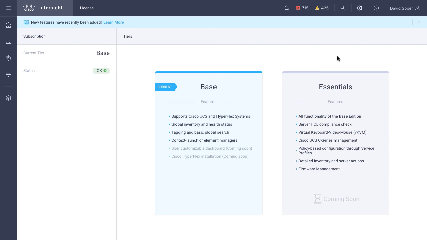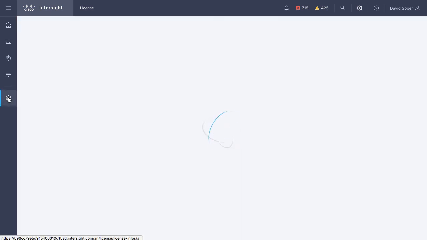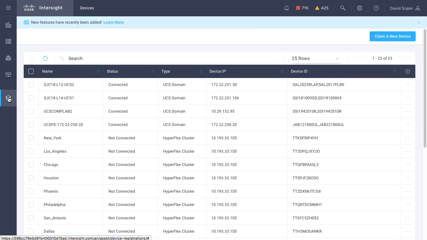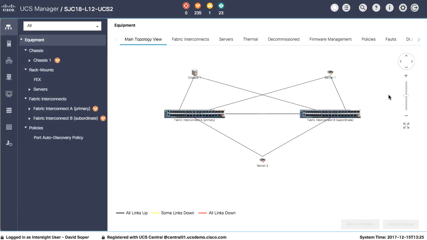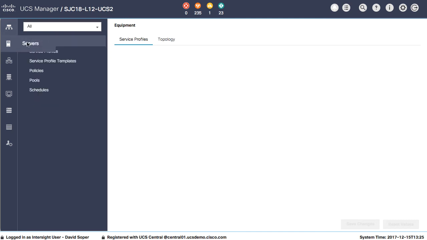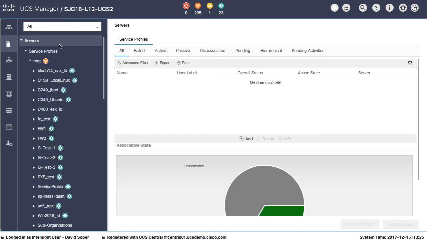Now I'll demo the last feature mentioned on that base licensing tier, which is management cross-launch. Navigating to the Devices tab, I can select one of my connected devices, click on the Actions button, and launch UCS Manager. And after a few seconds, my UCS Manager interface launches from within Intersight. No local access or credentials required, and I can perform the typical administrator actions I would perform within UCS Manager, including service profile creation or update.